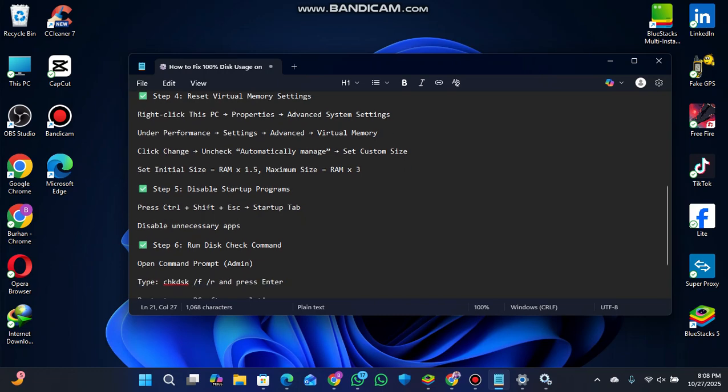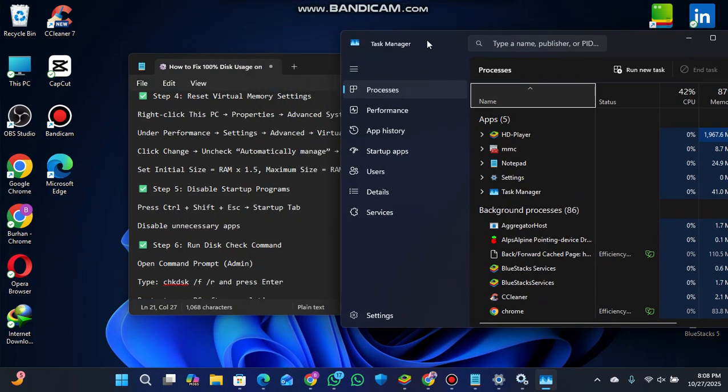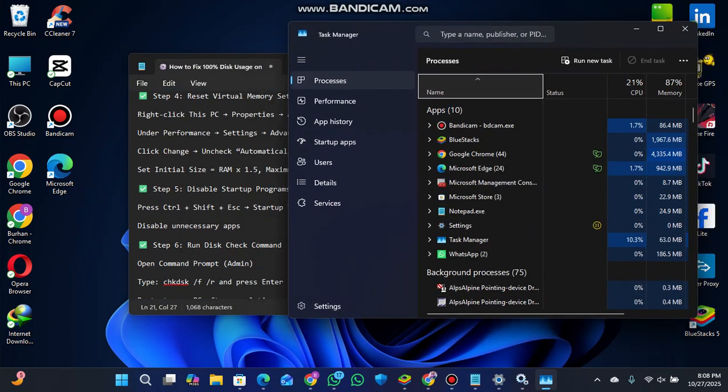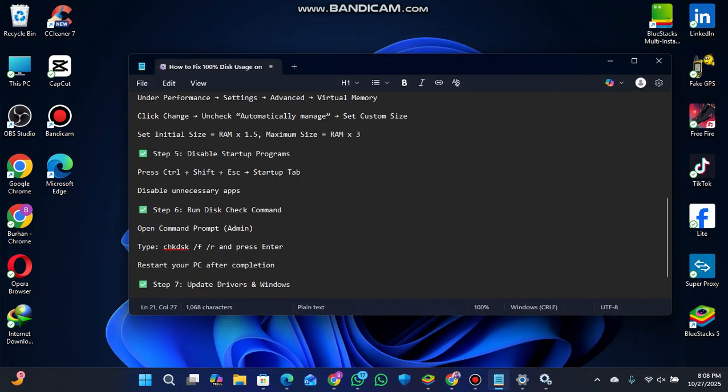The fifth step is to disable the startup programs. Press Control Shift plus Escape and go to the Startup tab, and disable all the unnecessary apps. After that, close it and then go to step 6.